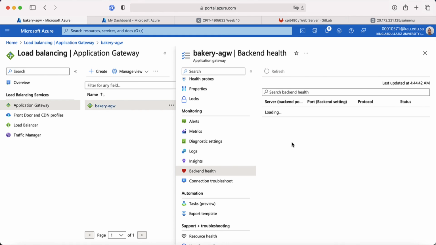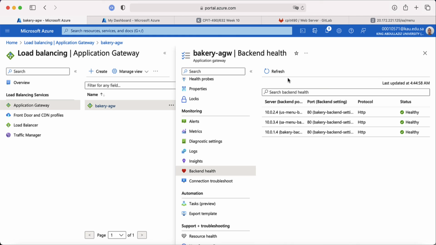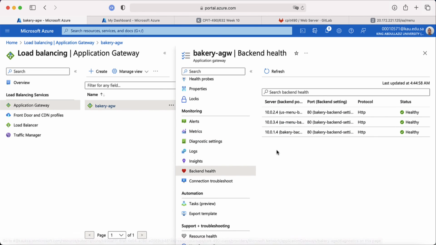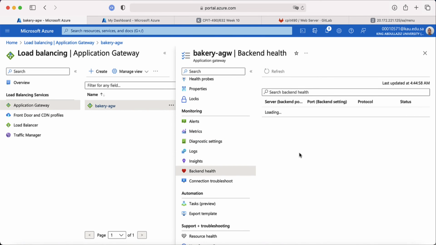This will take some time. I think it's not in sync with the backend, so just keep refreshing until you see the result. So the API returned, if I call health, bad gateway, that means it crashed. So let's see, if we refresh now, it should show unhealthy.